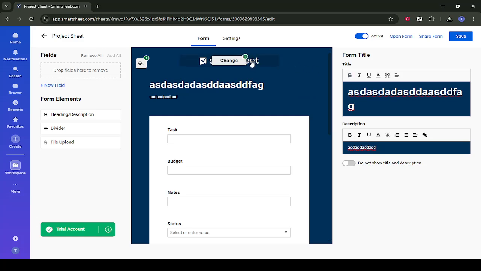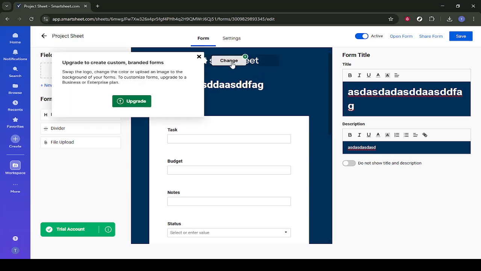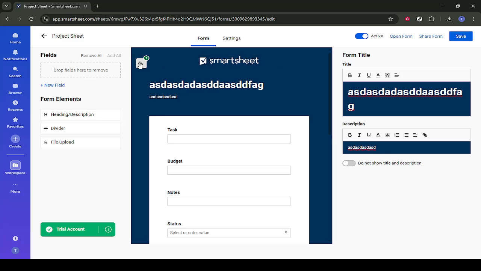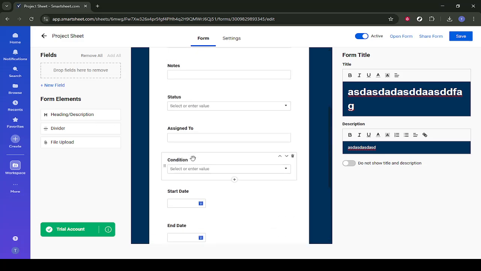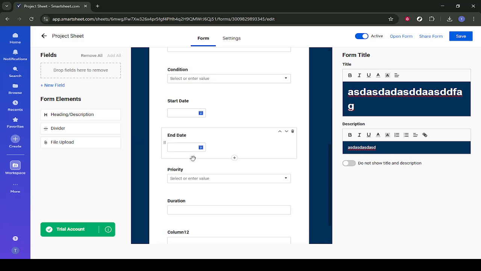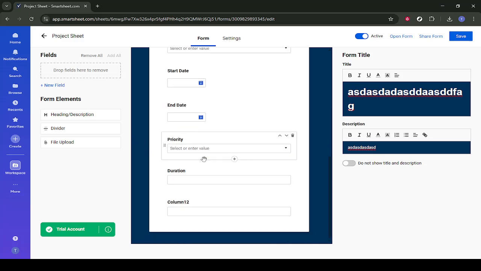Below or near the title, you'll see additional header or description fields. These are very helpful for giving people context before they start filling out the form. Click in the description area to edit it. Here, type in any instructions or important details such as who should use the form, what information is required, and any deadlines or guidelines. Keep it concise but clear. This is your chance to reduce confusion and prevent incomplete submissions.